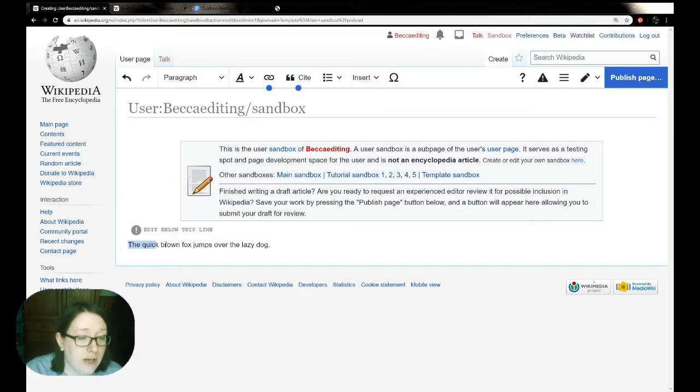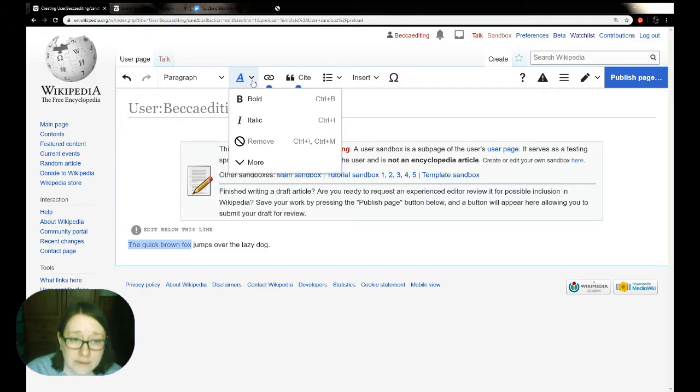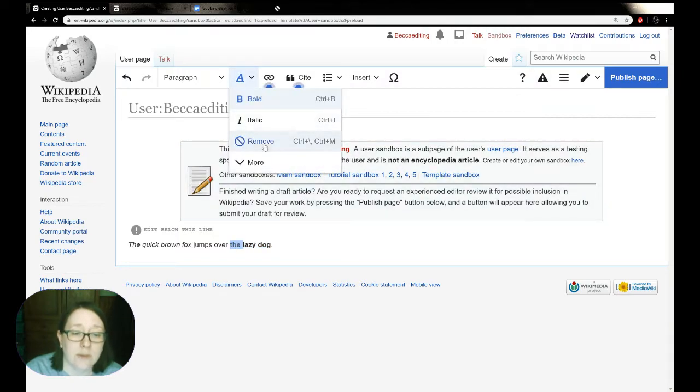So if we want to change something to italic, which you would do when you're writing in an article, say it's the title of a book, a poem, something like that, quite often those will go into italics. So we're going to press italic here. But equally, you might want to make something bold. And we'll talk about when you do that within Wikipedia editing. And if we want to make that go away, just highlight the text. So say we don't want the to be bold, so we just say remove. So we've removed our formatting there.